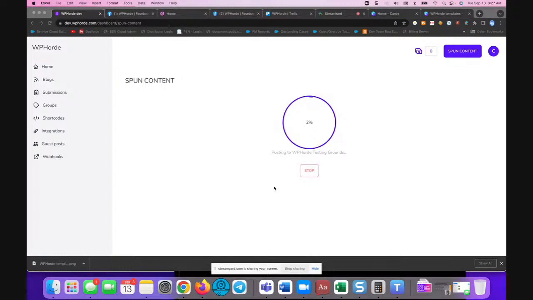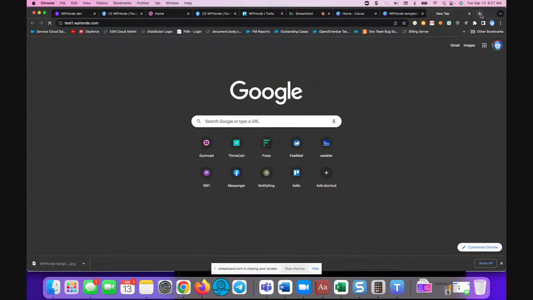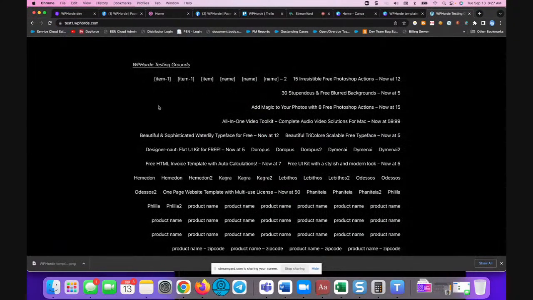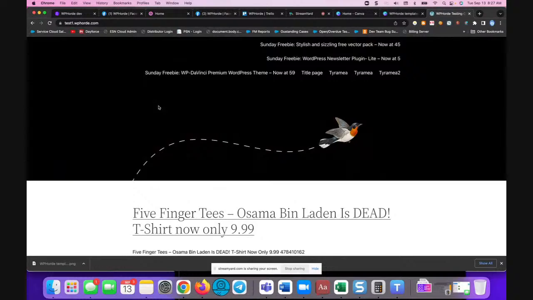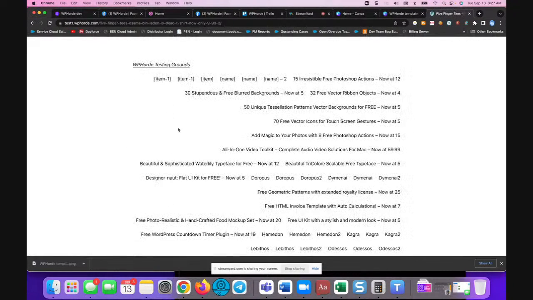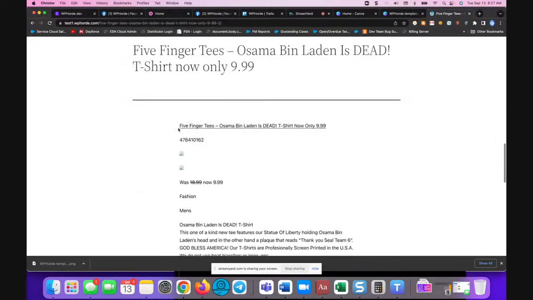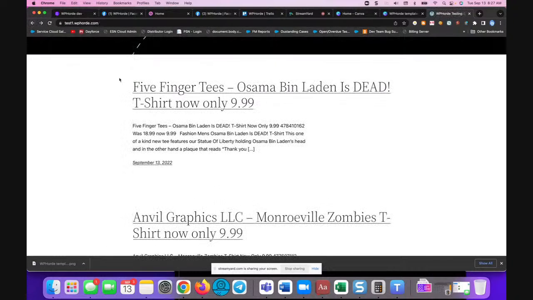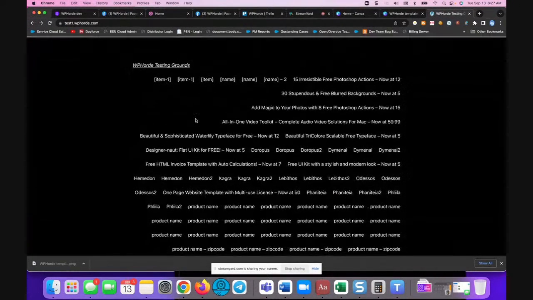So now it's already at 2%, and it's going to creep up. It's just going to keep making these posts one at a time. We'll give it just a moment or two. While that is running, I'll pull up test 1. And there we go. Scroll down. So there's the title, there's the price, there's product number. So this is a different post that I was doing. So we'll give it just a moment or two.